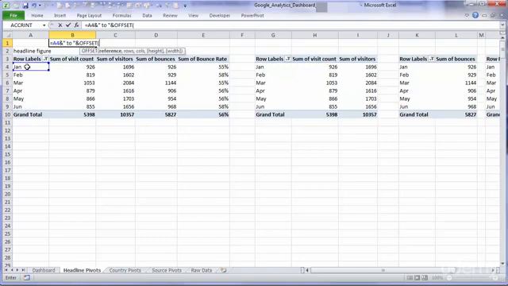So the first reference point is A4. I'm not going to go into detail on offset. It's quite a complicated function to get your head around. Once you do, you'll see it's really powerful, and I do have a tutorial on my blog for offset, so go and check it out if you're not familiar with it.